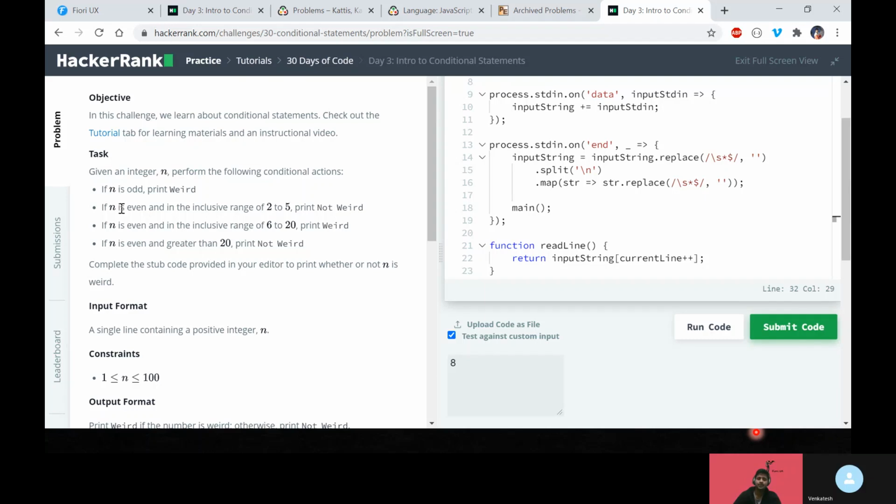So here, we are missing some of the statements. We need to check if it is 2 to 5, and if it is 6 to 20, whether it is in the inclusive range or not, and whether it is even or not. Accordingly, we have to make corrections to our logic. So we have to test across all scenarios. This is one example of how these things work.